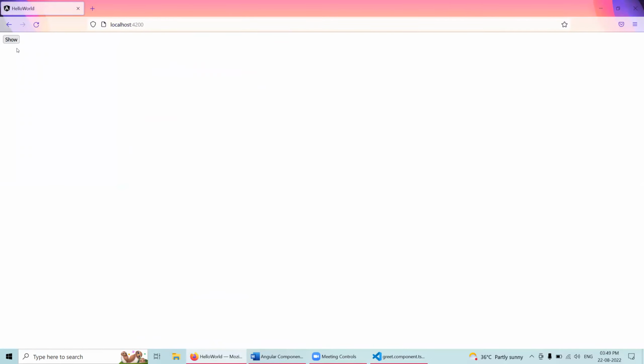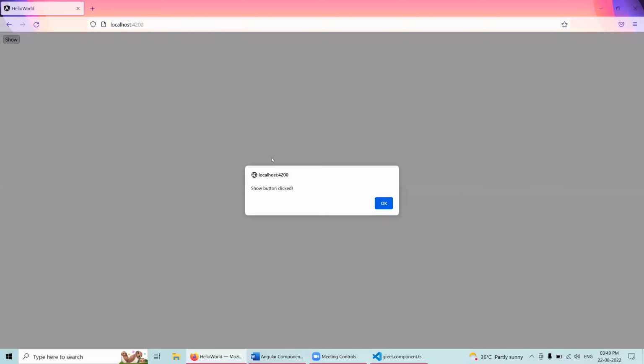See now, as we added the button, we can see this button here with the name show. In the TS file, we have added one alert message on click of that show button. So now I'm clicking on the show button. I have clicked it. See, now it is showing this pop-up. So this is called event binding.